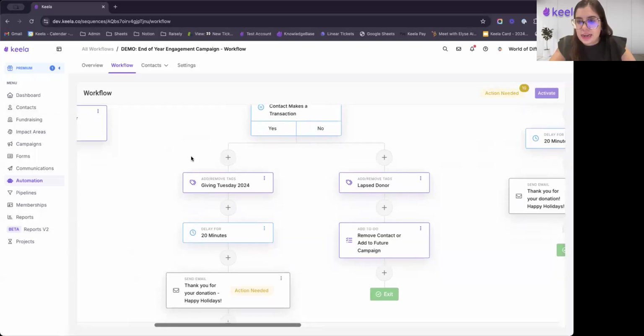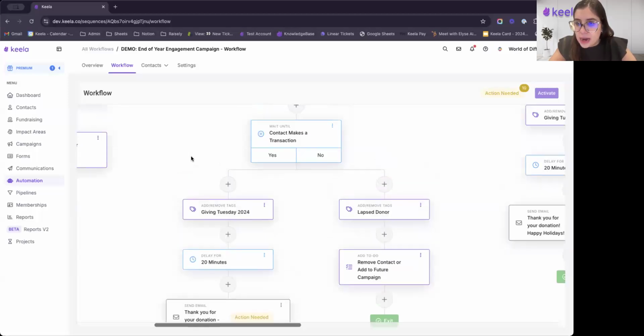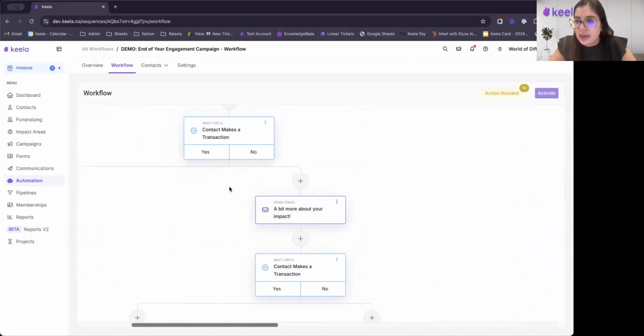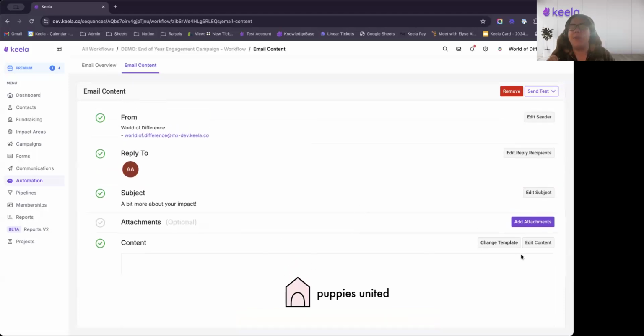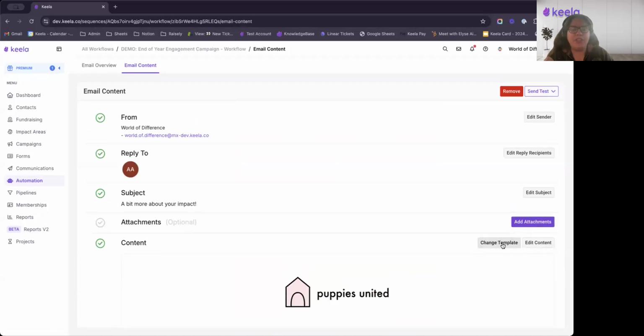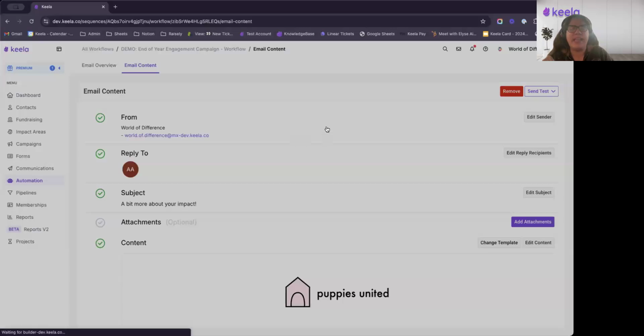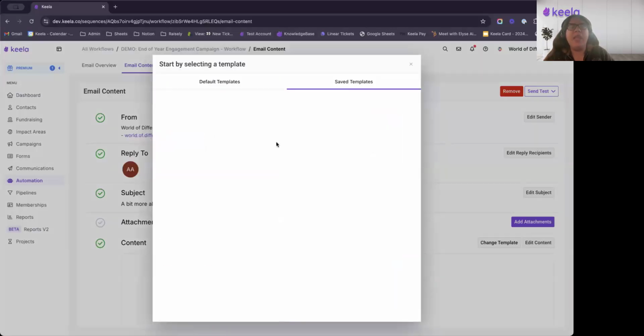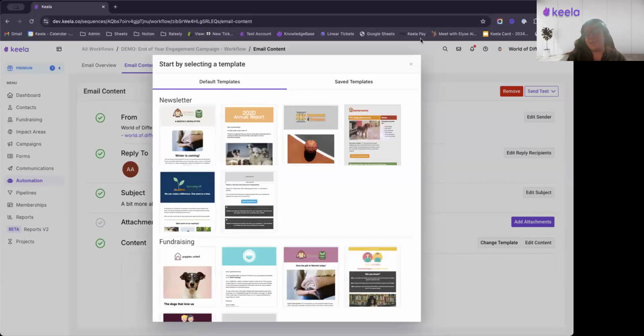Perfect. Then Sharon is asking, when you create a bit more about your impact email, if they haven't donated yet, can you use the template or create a template for here if you haven't already done so? Another great question. Thanks for asking that one, Sharon. Okay, so I'll click in and I'll actually show you. You can utilize any of your templates that you have created within communications within your automation sequence. You'll just click here to change the template and then you can choose any even from your saved templates file. But I don't have any saved templates in my developer account, just the default ones, unfortunately.